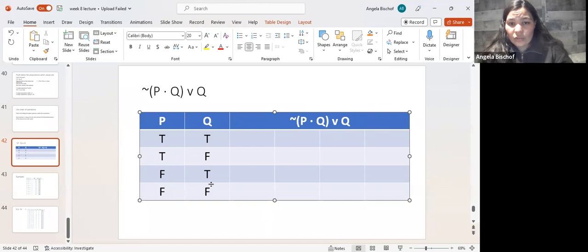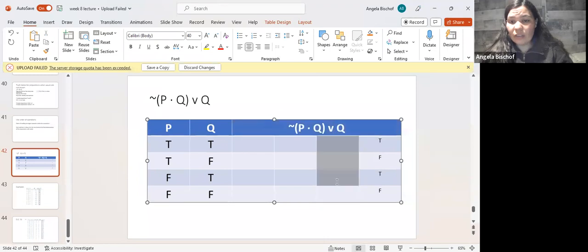I know Q's values, they're over here, but I'm going to write them over here too, and I'm going to write them small, so that indicates to me that this is not my main operator. This is just to help me figure out my main operator. This is the main operator, this wedge, so I'm going to leave this one blank for now, because I need to figure out what's going on here.